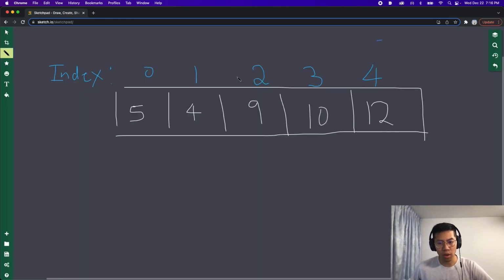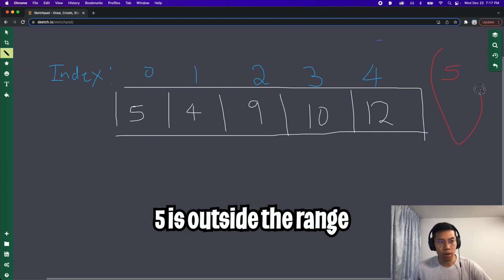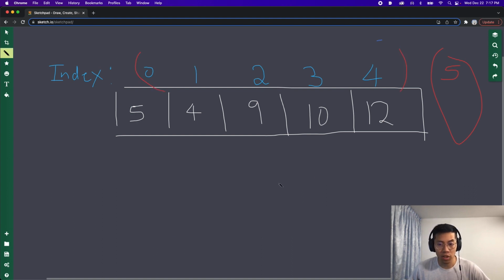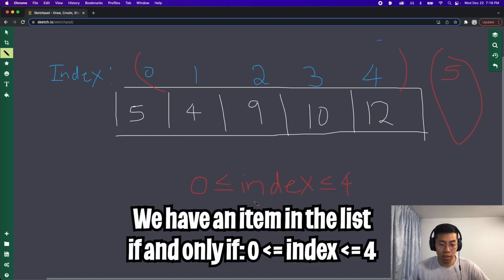So if you look in the drawing here, the valid indexes that we have are 0, 1, 2, 3, and 4. And when we tried to get the item at index 5, we got an error because 5 does not exist within this range. Therefore, we can generalize this to 0 <= index <= 4. This means that for any index value that we provide, as long as it's greater than or equal to 0 and less than or equal to 4, it is a valid index and we can get a value for it.